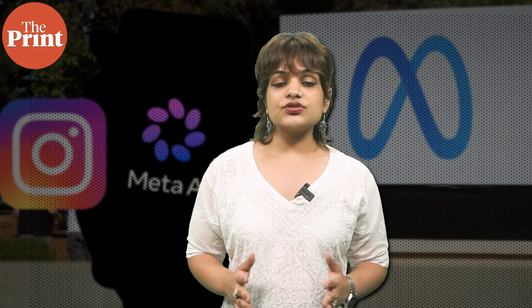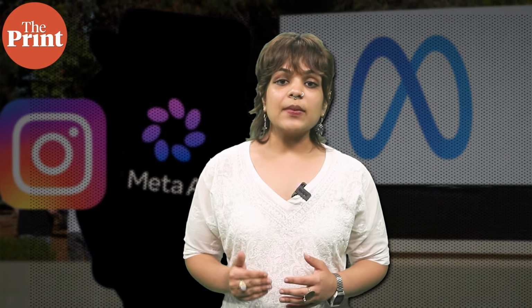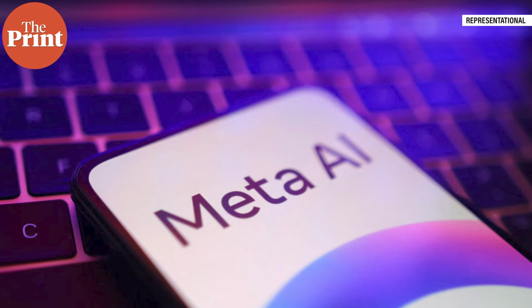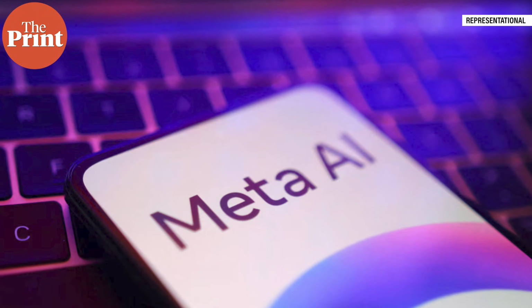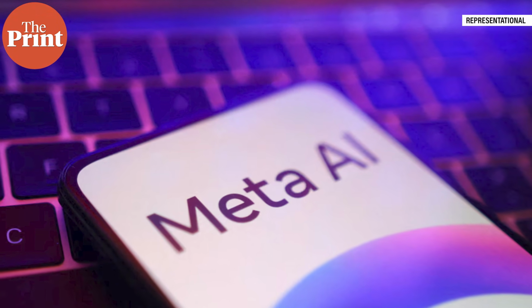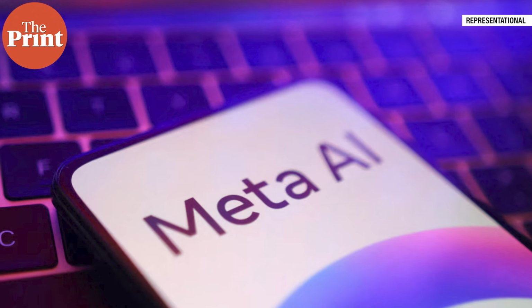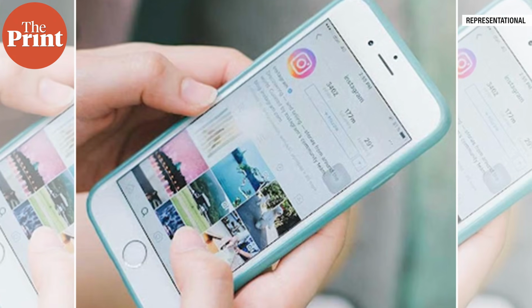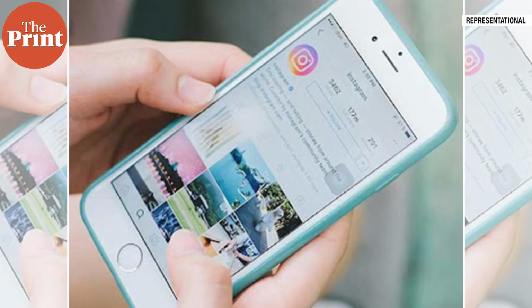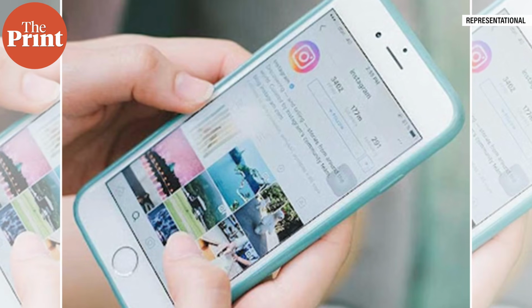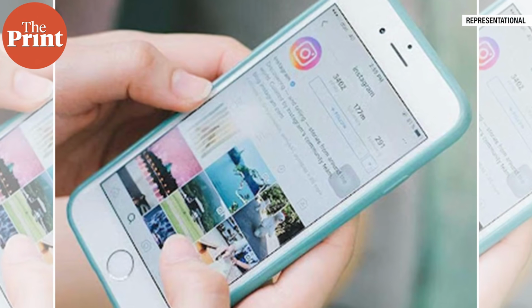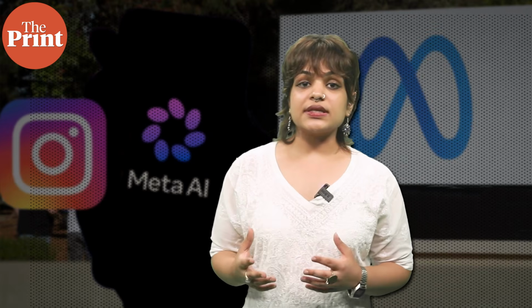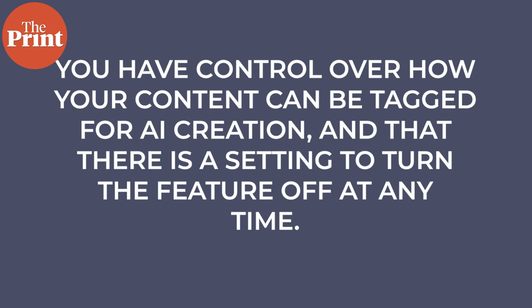Now, the feature that has drawn attention. Inside the Meta AI app, you can type an @ followed by a public Instagram username. Meta's own announcement says that tagging a username lets Meta AI use that account's public photos to build a visual that is, in Meta's words, ready to post. Meta also says you have control over how your content can be tagged for AI creation and that there is a setting to turn the feature off at any time.